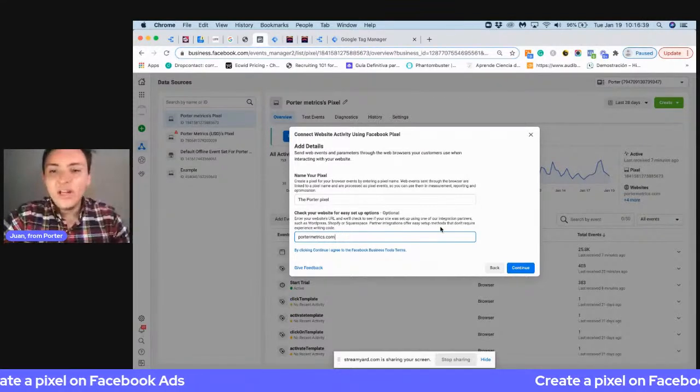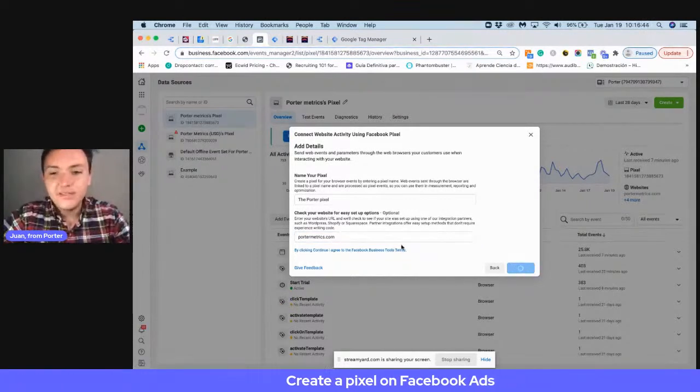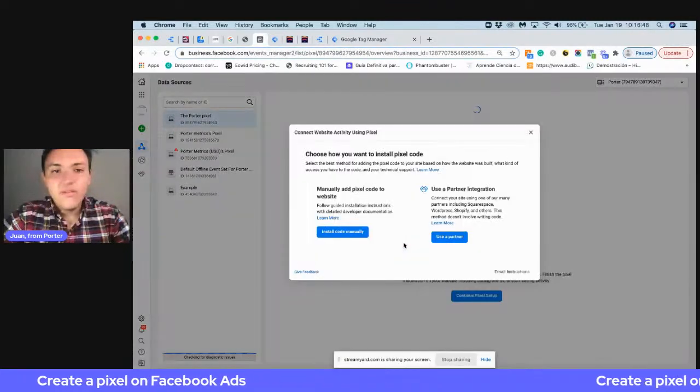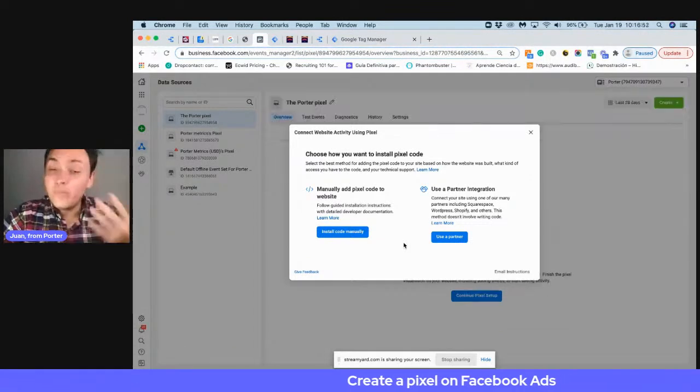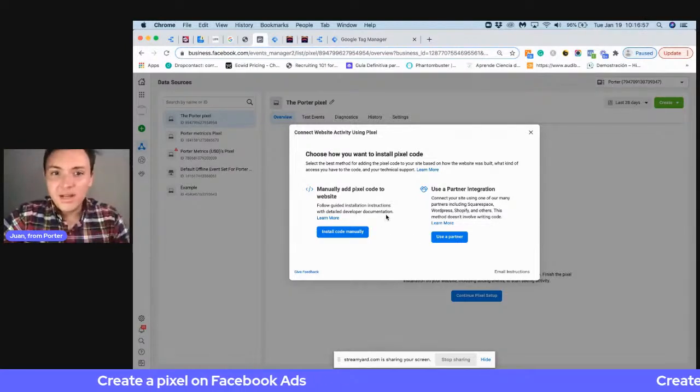Perfect. Now we are creating our pixel. I will click on continue, and I will show you what is next. Facebook will do the following thing. It'll say, okay, Juan, we have created your pixel. You need to install it on your website. And that's why Tag Manager is so cool.